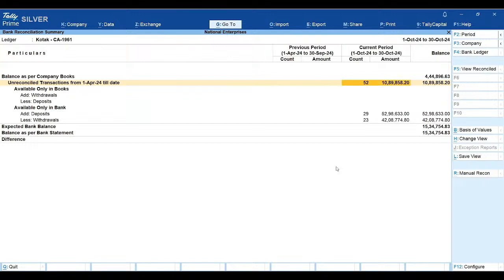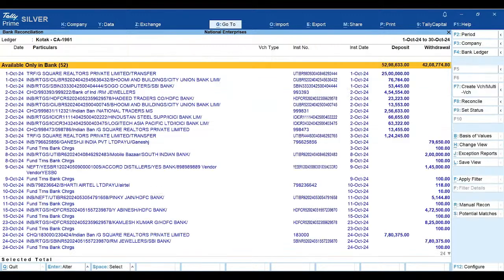So let's get into the current period. The current period is based on the summary I came from, and the summary was for 1st October to 30th October. From here, I can now drill down into all unreconciled transactions. And here you can see that all your 52 transactions which you had imported are listed here in blue color. This means that all your banking entries from your statement are saved in your company data.